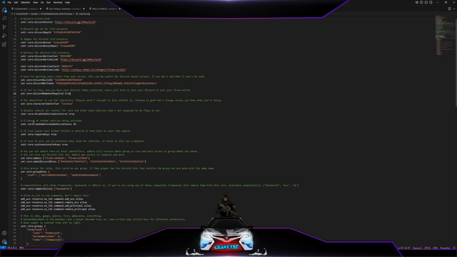Percentage of the chance of random vehicles being unlocked. For me it's 90%, so I'm gonna give you guys 90%. If true, player must either hotwire a vehicle or have keys. I'm gonna leave it true, that way they can hotwire it. If true, it will use aux inventory keys for items. I'm not gonna use the inventory, so I'm gonna put this to false. But if you're gonna use the inventory, leave it on there.